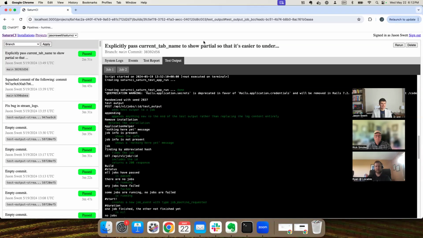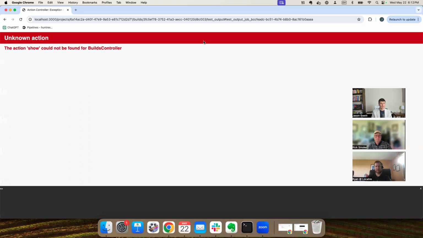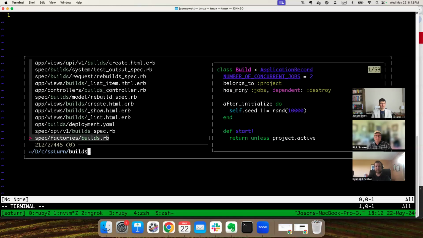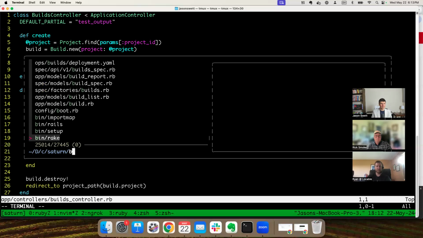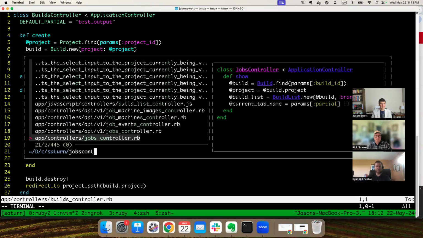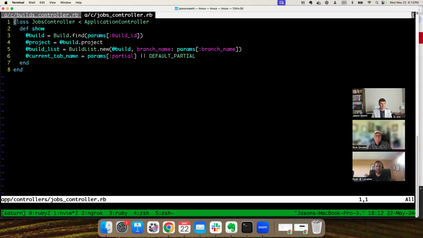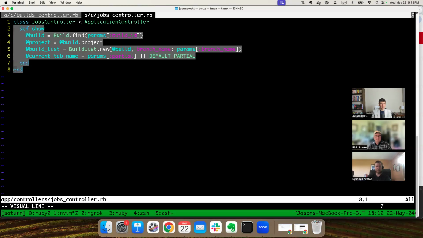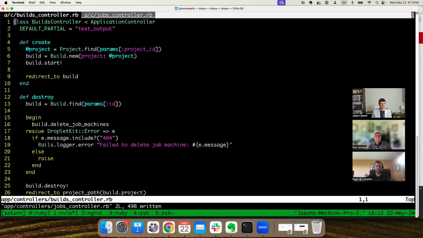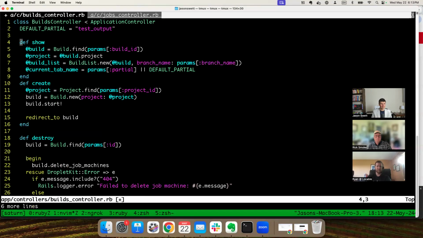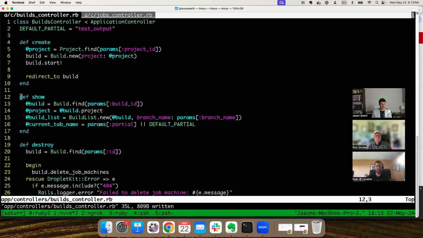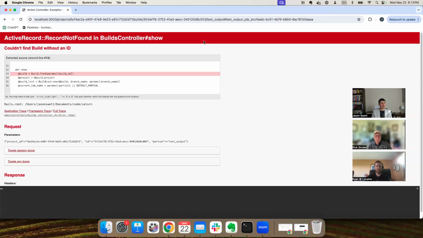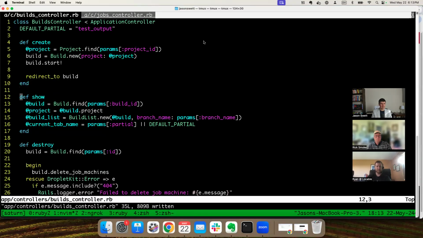All right, so git stash pop. Action show could not be found for builds controller. Let's see what that's all about. Builds controller, and indeed, there's no action show. I think I want to take it from the jobs controller. Okay, couldn't find build without an ID.